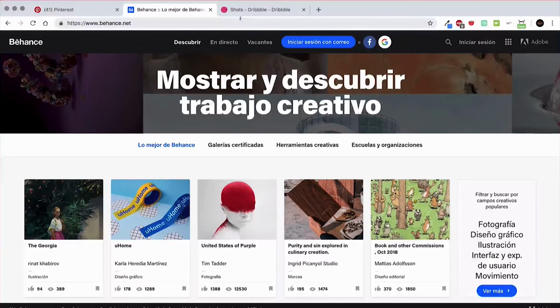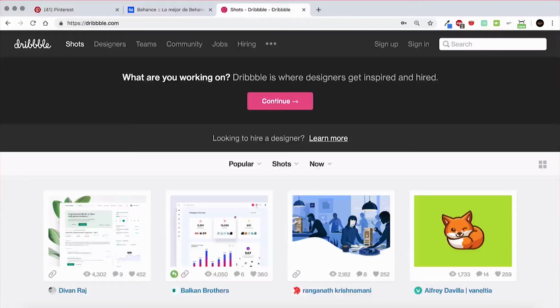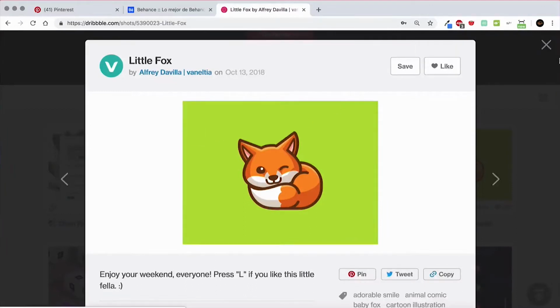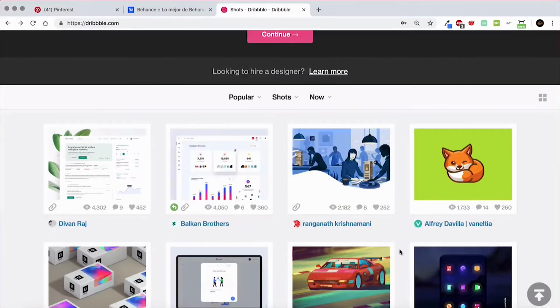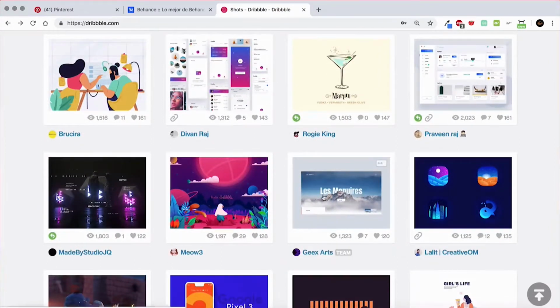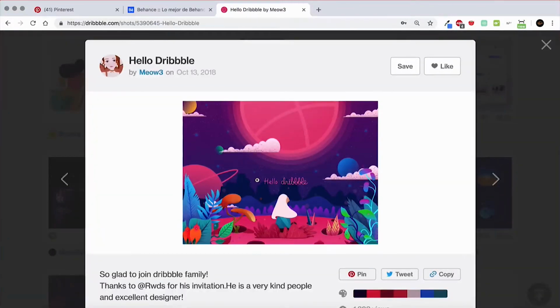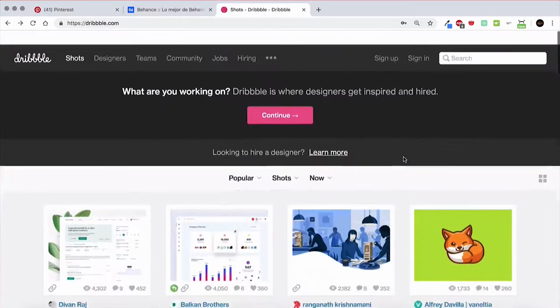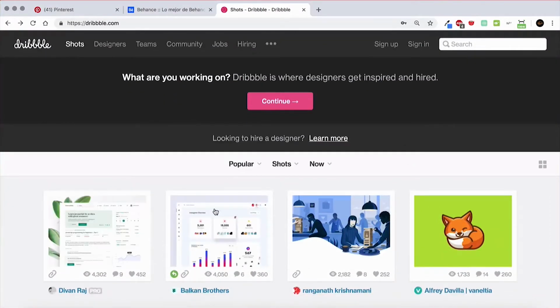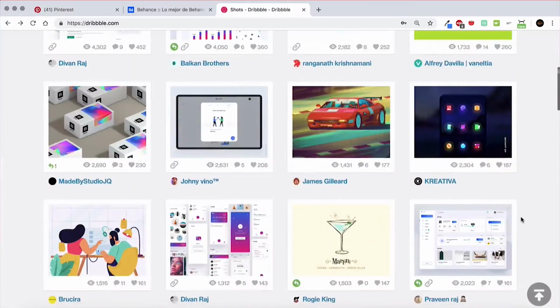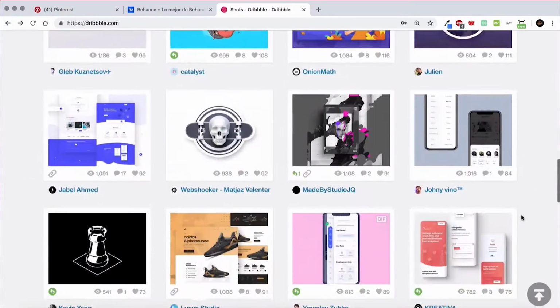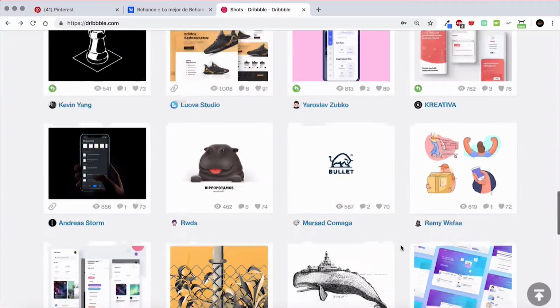Another site quite similar is Dribbble, although not that popular. On Dribbble, creative works are showcased, but they only include one image. It's similar to, let's say, Instagram's interface, and it's created by designers. You don't need to be registered to access Dribbble, but if you want to have a design account, you need to get an invitation from an active user of Dribbble.